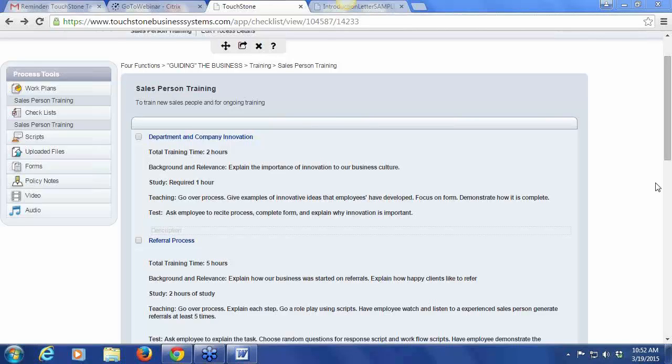So here we're using the content of the process to train the employee, and we're going over some key specific teaching ideas: studying, teaching through role-playing or watching, looking over someone else's shoulder, me standing in front of you explaining it to you, and testing. How do I test your knowledge? If you think about it, it's the basics of adult education, well, even primary education.